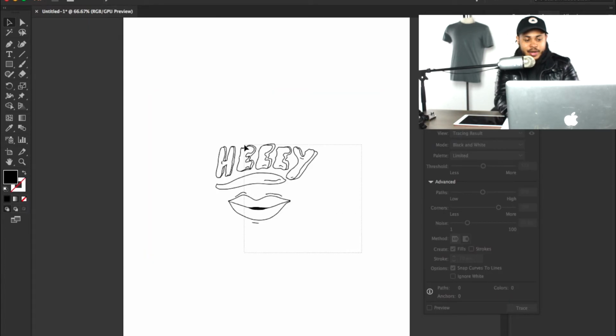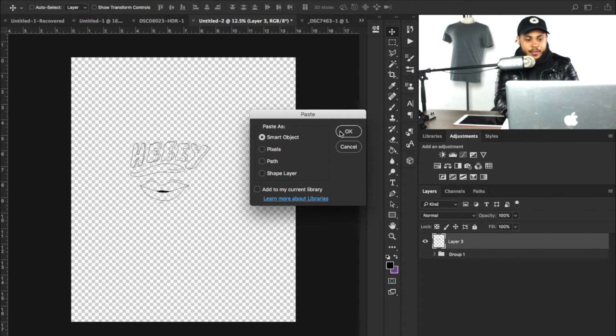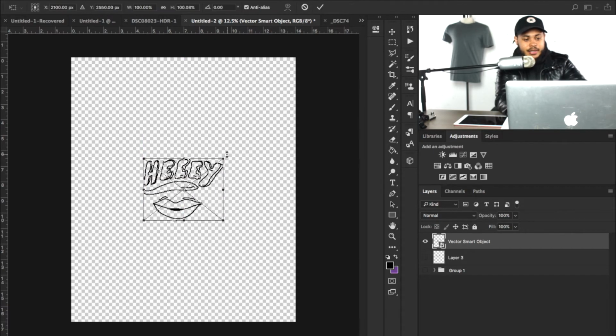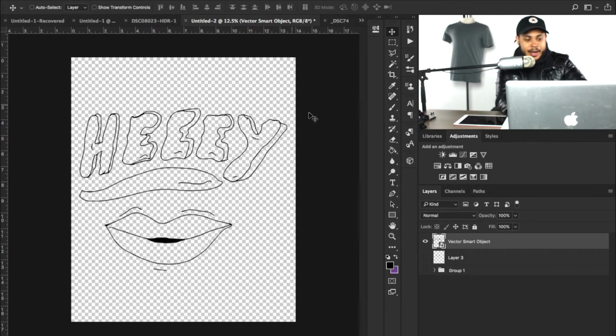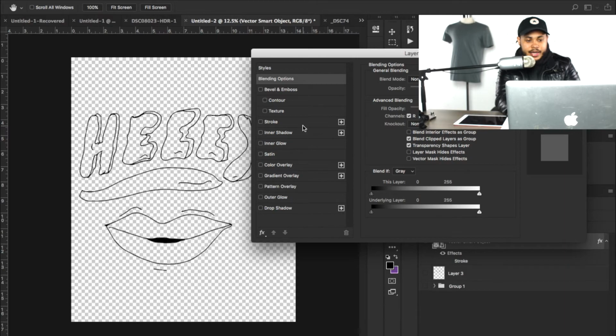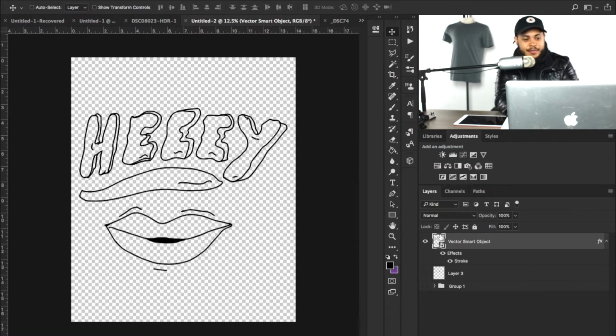What we want to do is copy all of this by hitting Command C, go back into Photoshop and hit Command V, and we want to paste this as a smart object, and that gives us this. So now we can just scale this up and down, and we won't have any problems or anything like that. So let's double click on effects, and then we're going to go to stroke, and we're going to give this a stroke of maybe 5 and hit OK. And that gives us something a little bit like this.